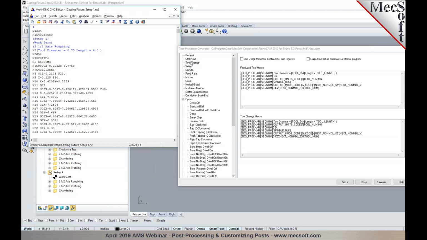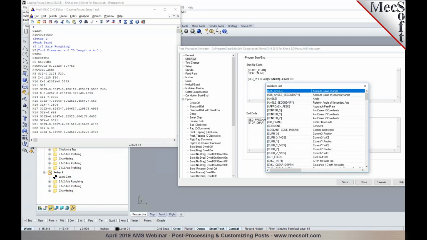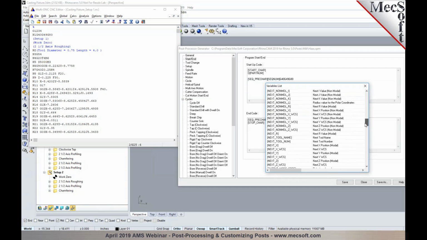So in order to do that, we would go into the post generator, go to the start and end section, and we will insert a new line by just pressing enter. And I would like to output the stock length parameters in here. So I'm going to first right click on it, and this brings up the list of variables that are in your post processor. You can just basically scroll through the list and insert it.